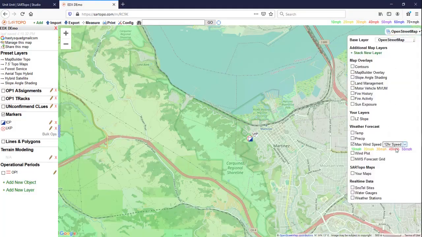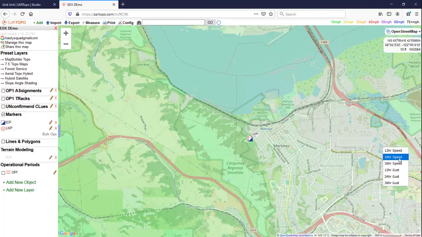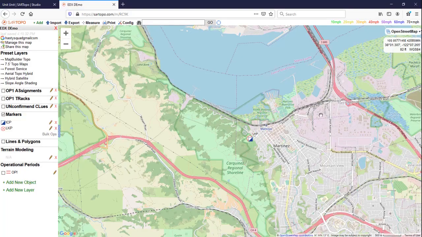Let's see, over 24 hours, do we expect any change in the wind? Again, it takes a while for it to go out and get the information and bring it back and then create the colors. Looks like that's still right around 10 miles per hour is what we expect on our wind speeds.